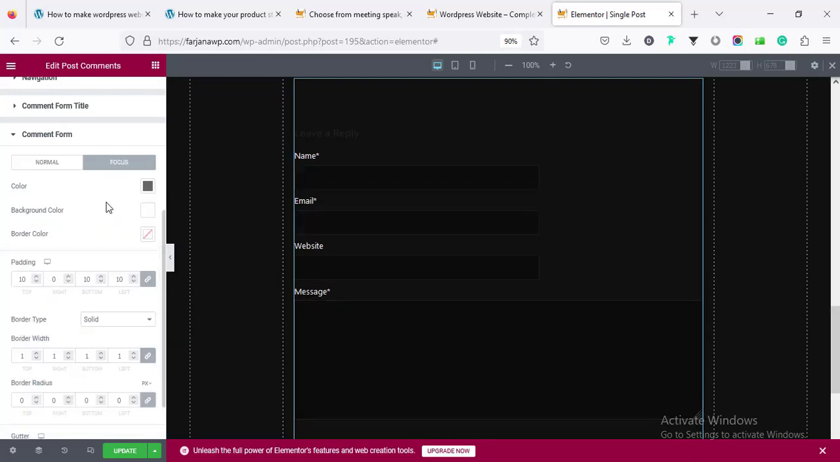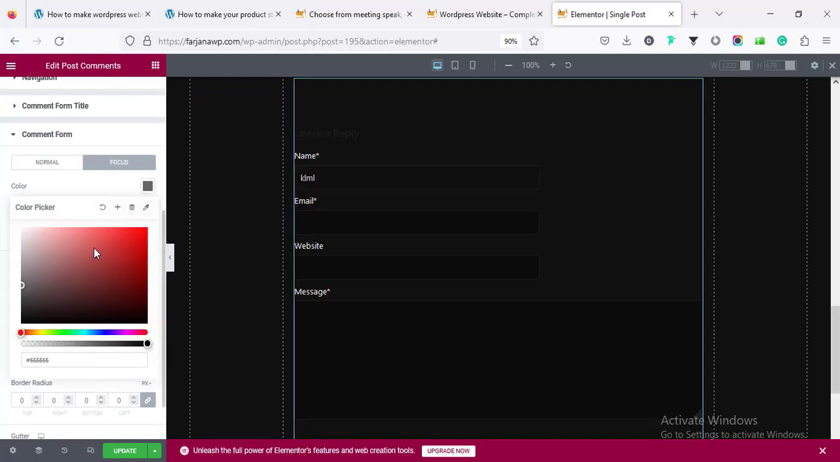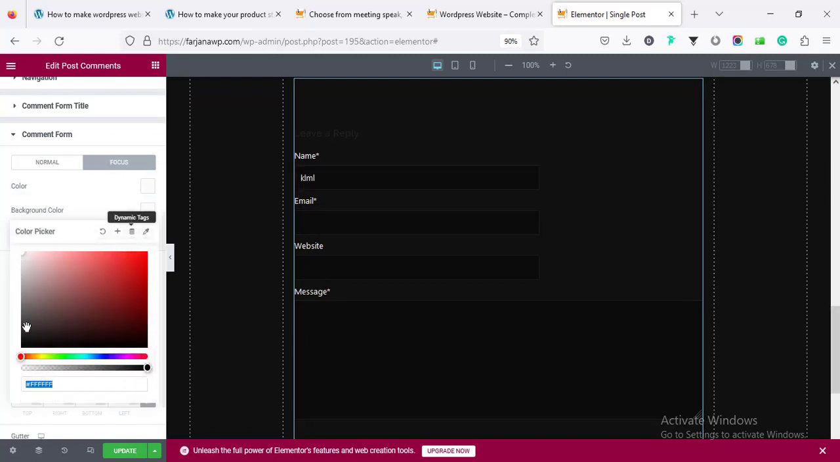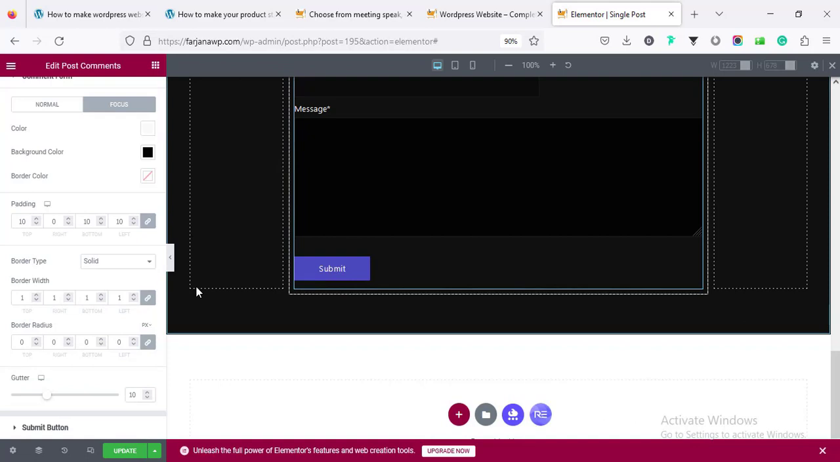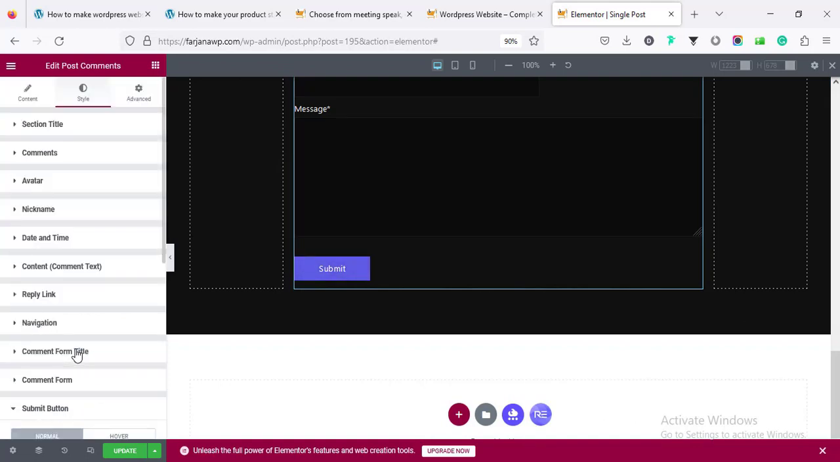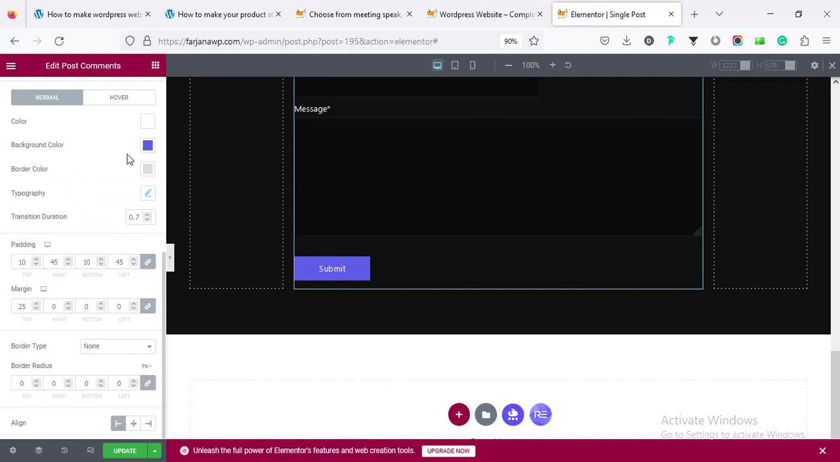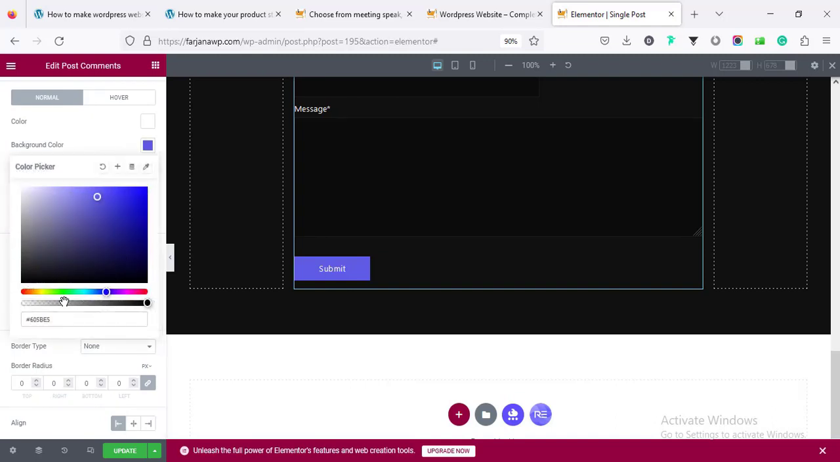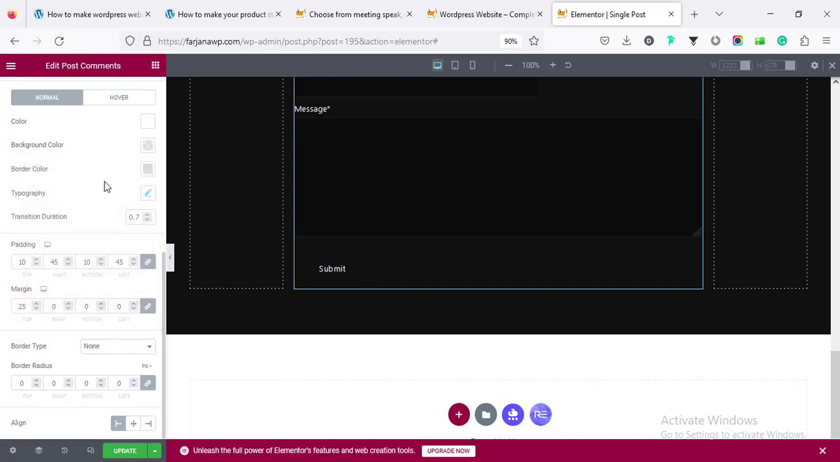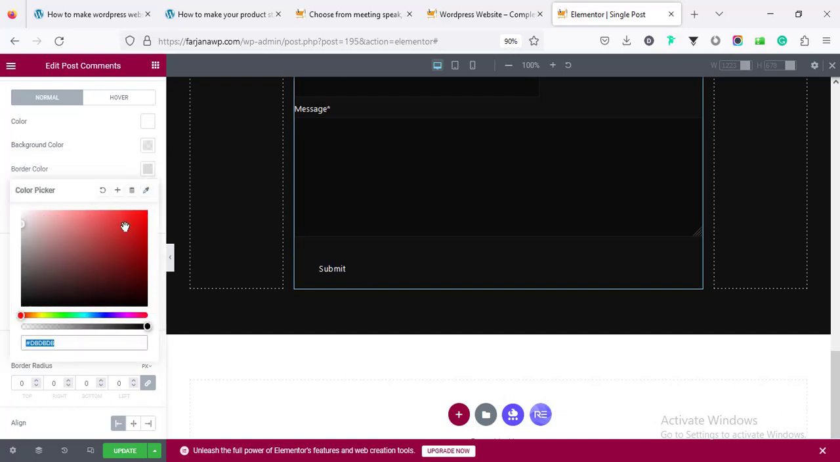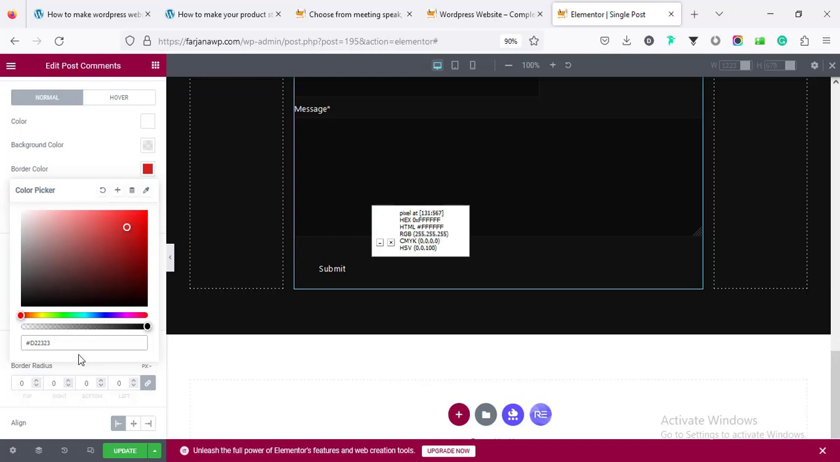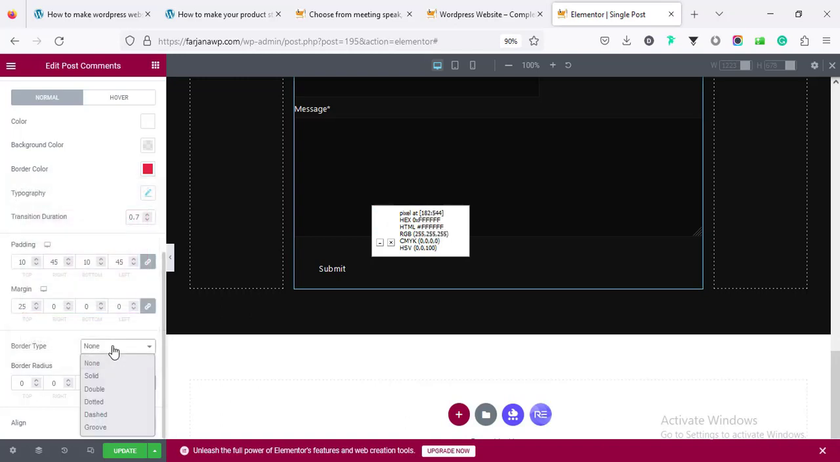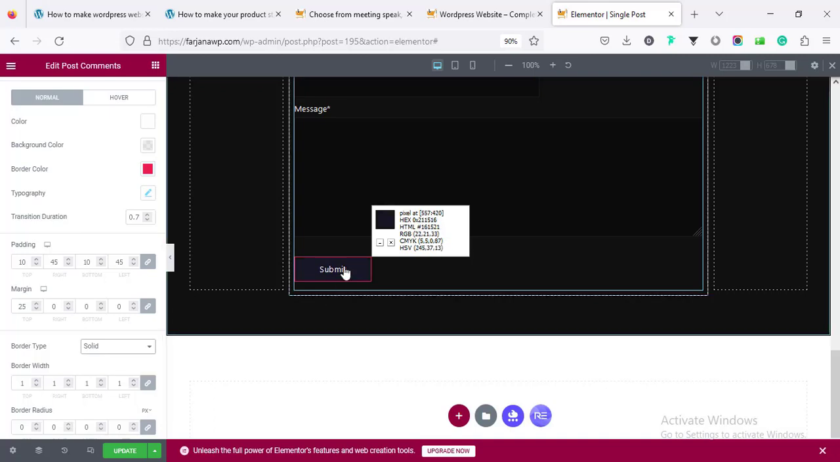On focus, color is white, background color black, and on submit button, going to submit button, the background color we can make it transparent, and the border color I'm setting the red color. I'm going to copy the color code again, E9204F. The border type solid. Yeah, looks good.